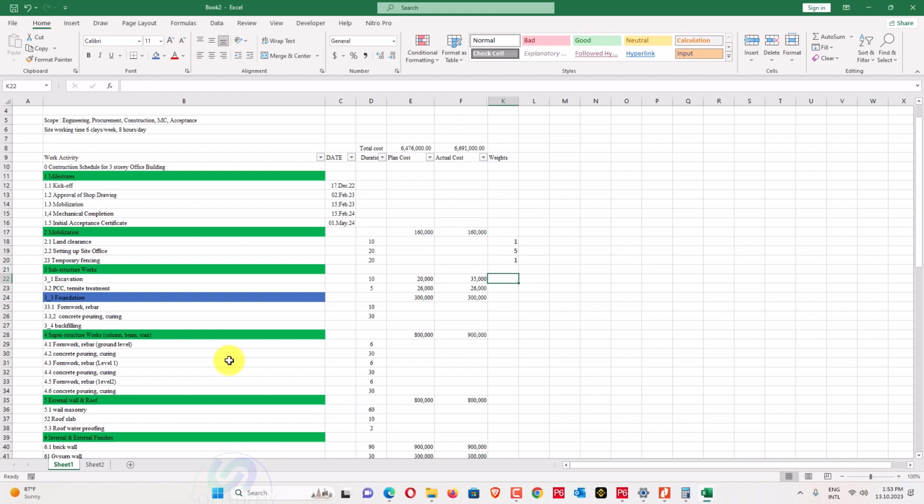I will just assign some weights. This is 100%, this is 100%. I will assign a weight of 2 or 5 here. There is no cost for the backfilling here. And for this one here, I will assign 2, 3, 2, 2, 3, 2, 3. So it's like that.